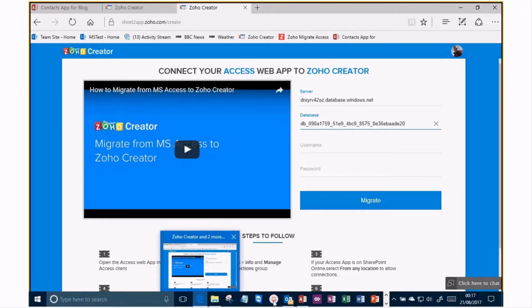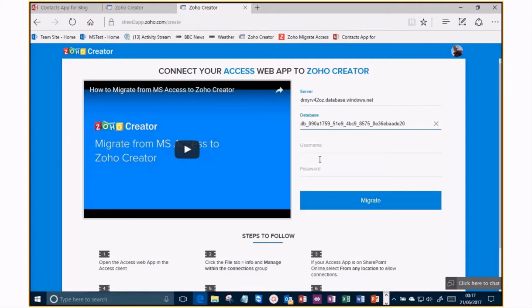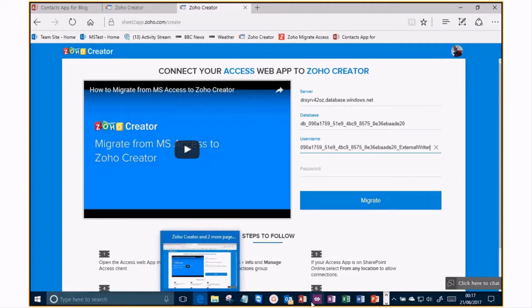Contrary actually to Microsoft, the way they, for example, would need you to build a connection string for yourself if you wanted to connect Power BI to the database, for example.